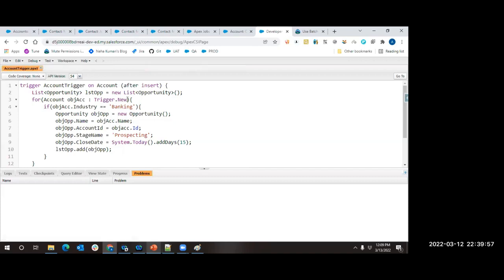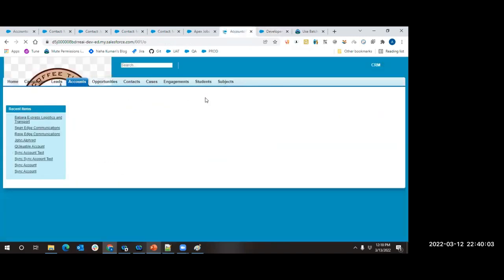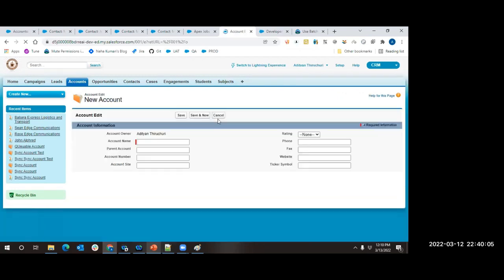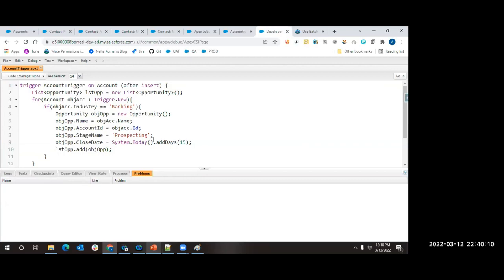Now, if you are a tester and if I ask you to test this, how will you do? You will log into Salesforce org, you will come to account and you will click on new button, and then you will give industry value as banking, you will click on save, and then you will find that an opportunity record got created or not. This is what you will be doing. Now we will be doing the same by using an apex class. Let us understand how should we do that.